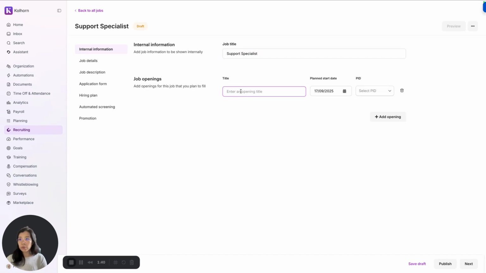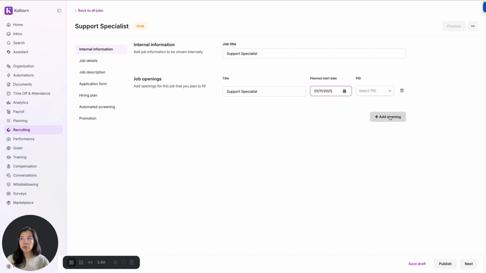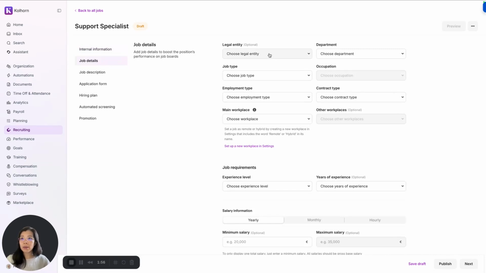So Support Specialist, planned start date, we can make November 1st. And then if there are any additional openings, you can click here. Then we can go to job details. There are some that are optional and some that are going to be mandatory.